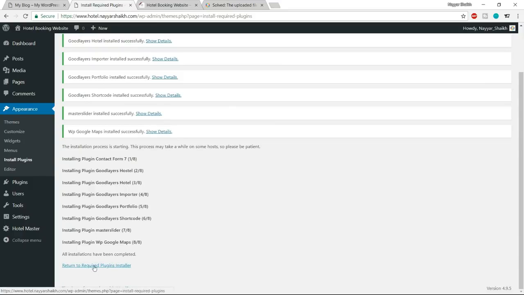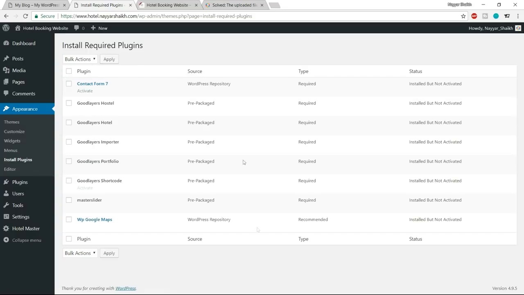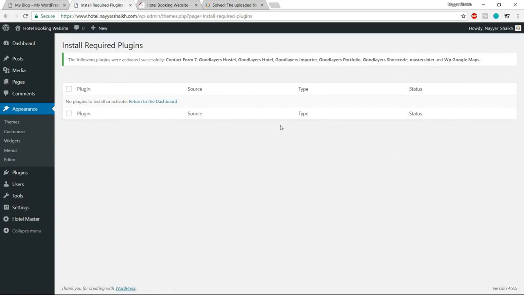Now click on this link which says return to required plugin installer. Now we have to activate all the plugins which you have just installed. So again, tick mark over here and from bulk action, select activate, click on apply. Alright, so we are done. We have installed and activated all the required plugins. Now click on this dashboard link.